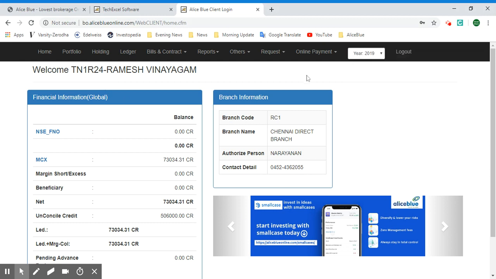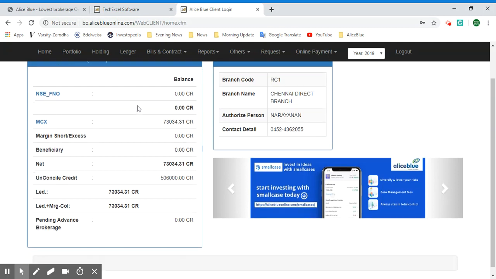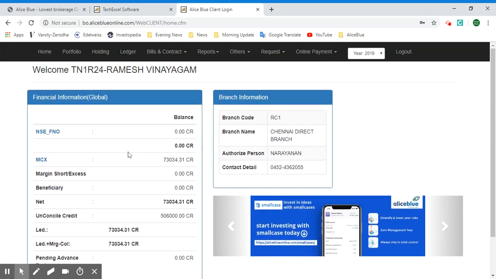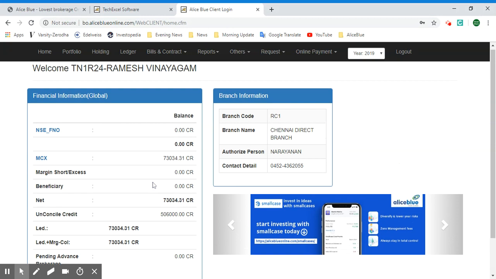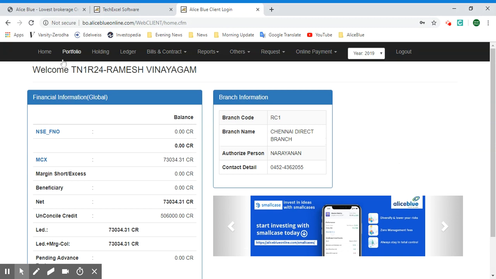And once you're here, you can see your details. This is the first page, the home page for the back office software. Here you can get a snapshot of the details. So you can see which segments you have an account in and how much balance you have in each account, your margin short or excess, the beneficiary, the net amount that you have, the ledger amount, and the ledger plus margin and the collateral calculated is here. You can look at all this, and next let's look at all these menus properly one by one.